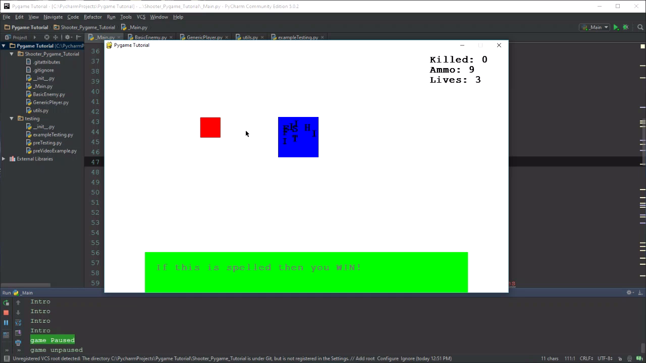Let's hit P one more time. Oh look, the game unpaused. Everything's stopped being frozen, so I can start clicking again and moving around. And if I wanted to, I can pause it again.